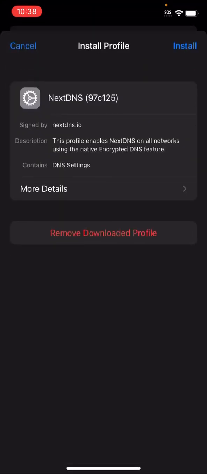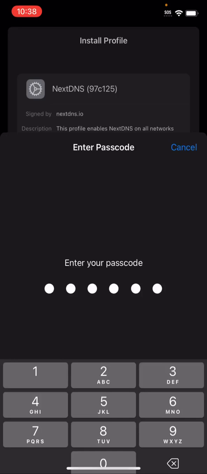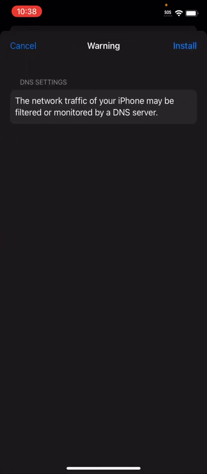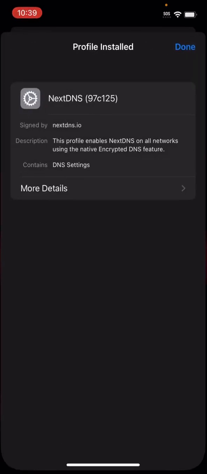It will show NextDNS with your ID. Remember the one that I showed you to remember earlier. We're going to tap install in the top right. It'll ask you for your passcode, so go ahead and put that in. And then it will say the network traffic of your iPhone may be filtered or monitored by a DNS server. Go ahead and tap install and install one more time. And now our profile is installed.